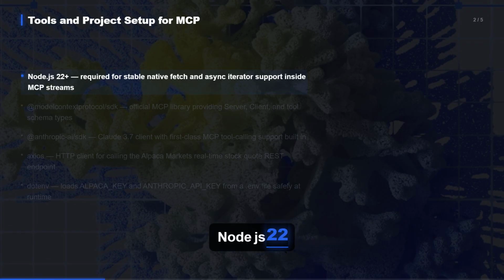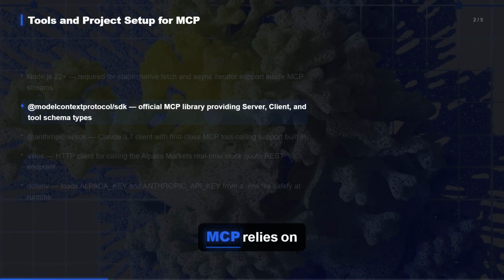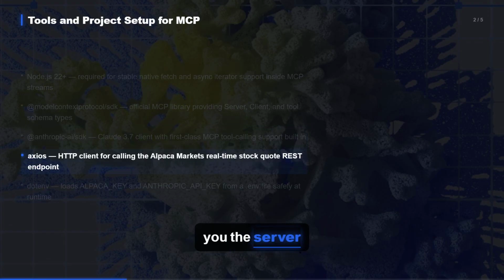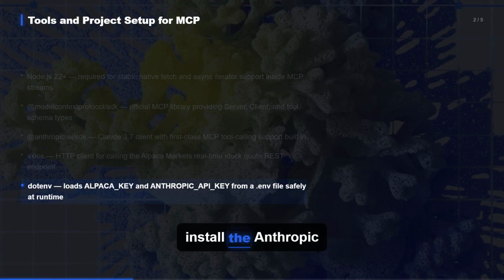You will need Node.js 22 or higher, because MCP relies on native async iterators and the built-in fetch API that's stabilized in that release. First, install the official MCP JavaScript SDK. That is the package that gives you the server, client, and type definitions out of the box. Next, install the Anthropic Claude SDK, which is our LLM backbone in this example. Claude 3.7 natively understands MCP tool schemas, so the integration is seamless.